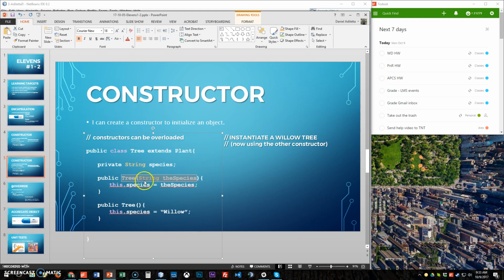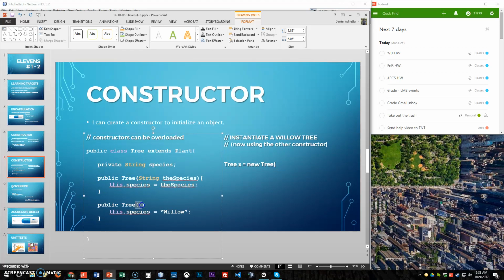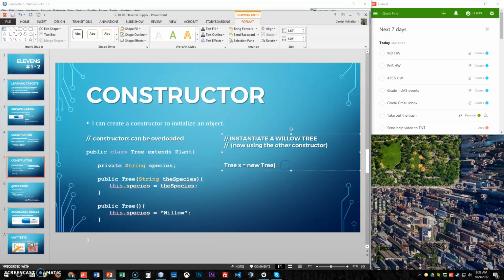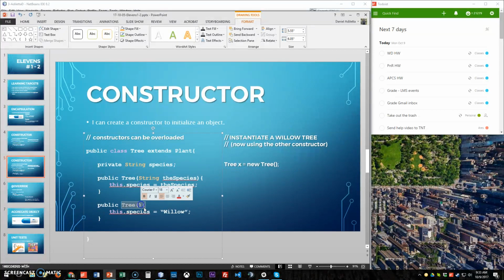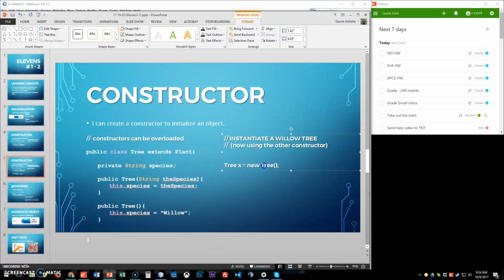So the same thing can be done with a tree. If I want to make such a tree, I could go tree x equals new tree. Now, instead of providing the quote willow, if I have no parameters, this one will be activated. So all I have to do is end parentheses and semicolon, and now this one will be activated, and its initial value of species will be set to willow by default.